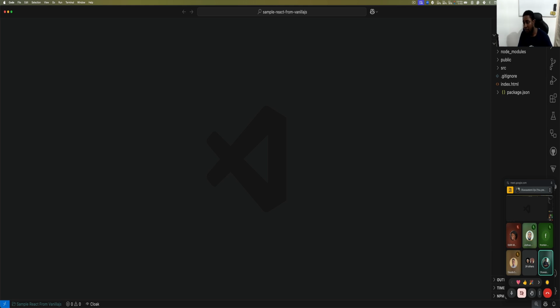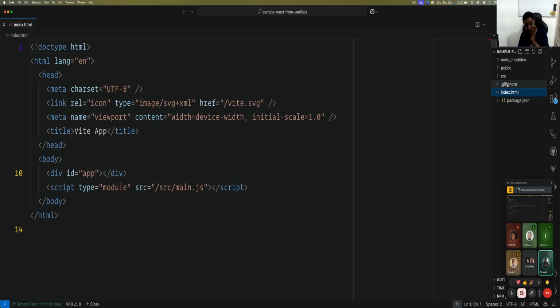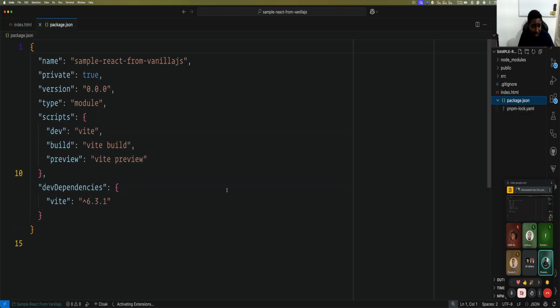The first thing is the index.html, which is the starting point. The next thing I want us to see is also the package.json. So what is the only dependency here? Vite. And why do we have Vite as a dependency? We have Vite as a dependency because we are using it as a bundler, and we are all used to these commands.